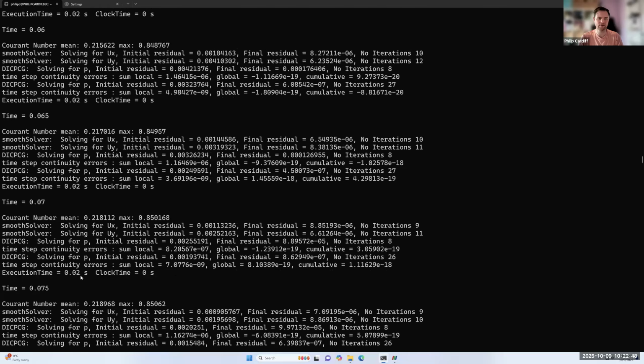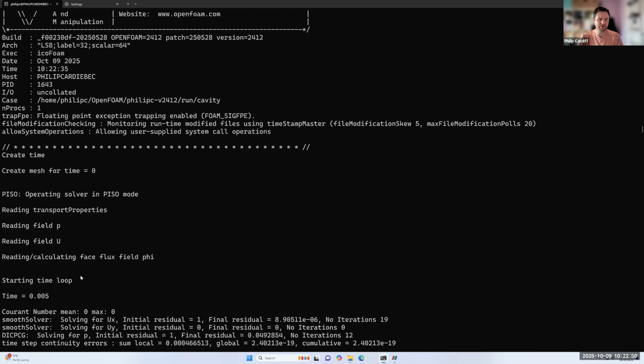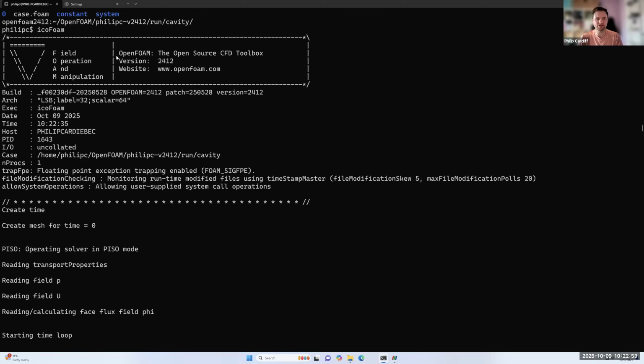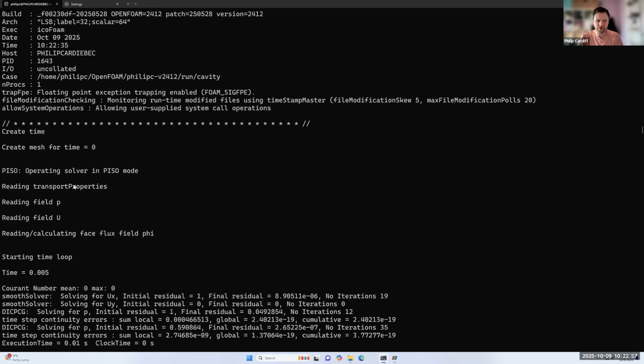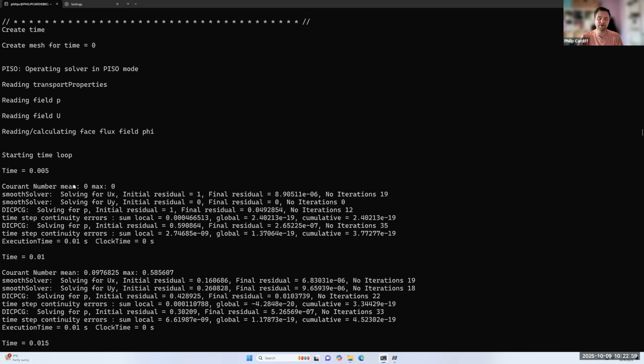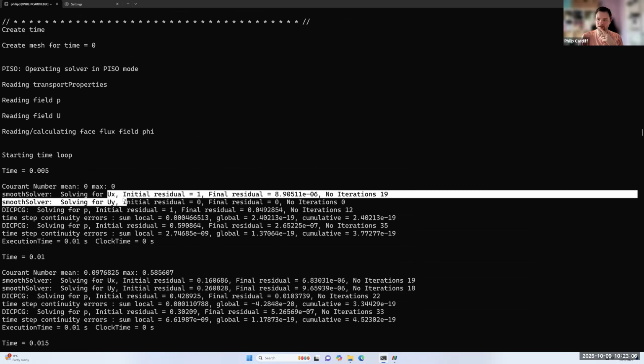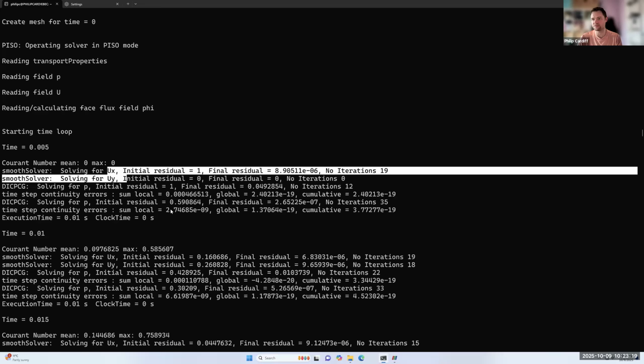It started at 0. If I scroll to the very top, eventually you can see it has this header to print out the header and the version. Then it says it's reading the p and U files and transport properties, and it's using this PISO algorithm inside icoFoam. Effectively what it's doing is it goes to the first time step. The PISO algorithm solves the momentum equation for velocity, and then it solves what's called a pressure equation, which is a modified form of the continuity equation. It prints out some residuals, and then it goes to the next step.